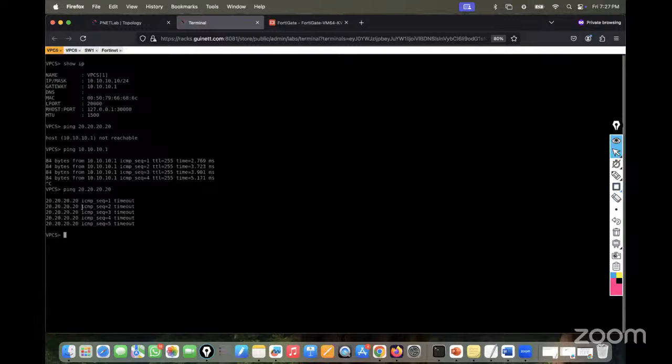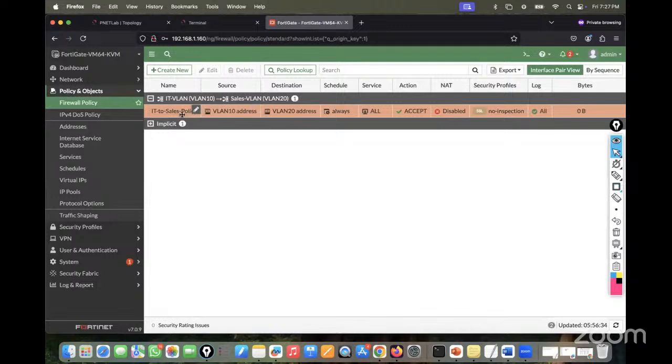So let me show you first. See, this ping has started working. So I am able to ping from 10 to 20. But if I go again from 20 to 10, see, this ping is not working. Why is it not working? Because we don't have the reverse policy. So how can I create the reverse policy?